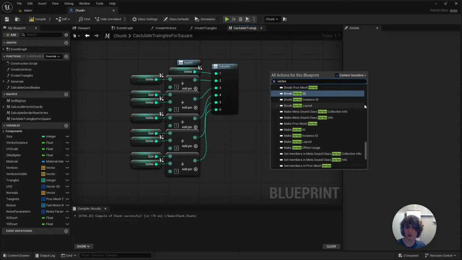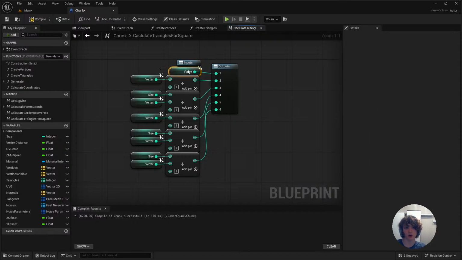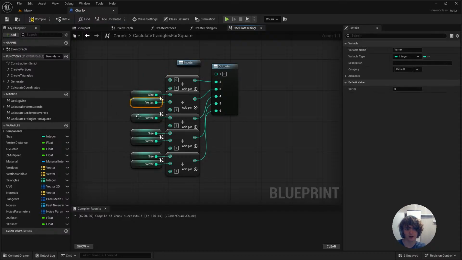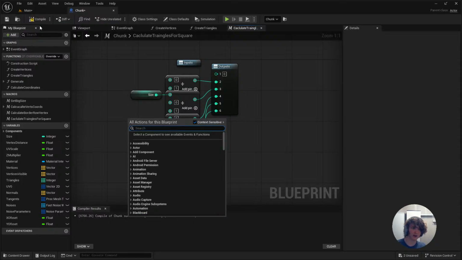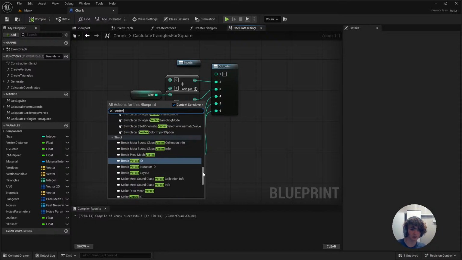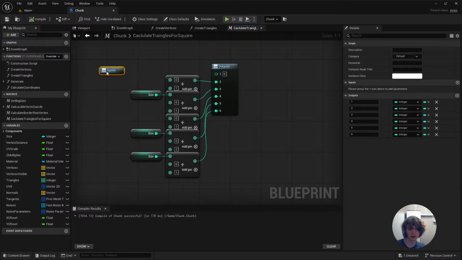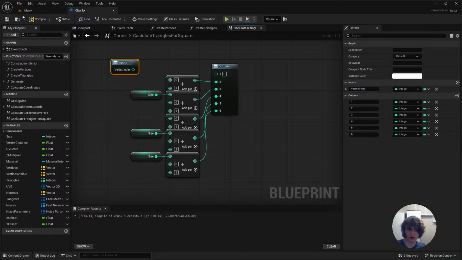Yeah, and it's not very good that I use a local variable here, because if I search for vertex, you see, I can't get it anymore. So it's not very good to use local variables inside macros, and it's a bug in Unreal that you can use them. So we should remove them, because if I compile and save, I can't get it anymore. It's better to provide it via input. Let's call it vertex index. Let's use integer type for it.